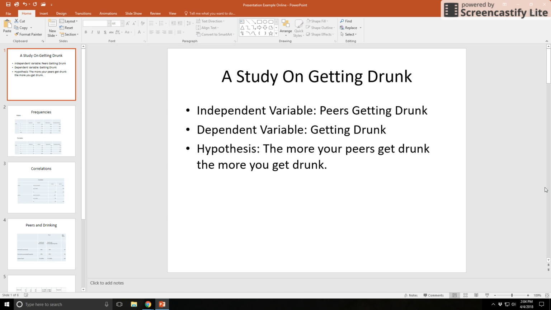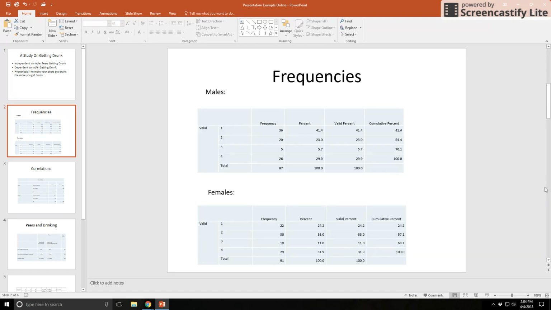This screencast is to show you how to set up your PowerPoint slideshow and then also how to add voice. So I have 6 slides here. I have my introductory slide, my topic, independent, dependent variables, hypothesis. And then all I did is I cut and pasted information from the output here onto the slides.